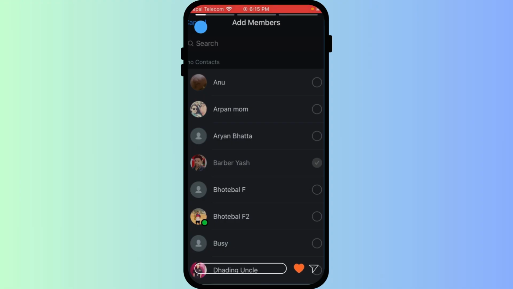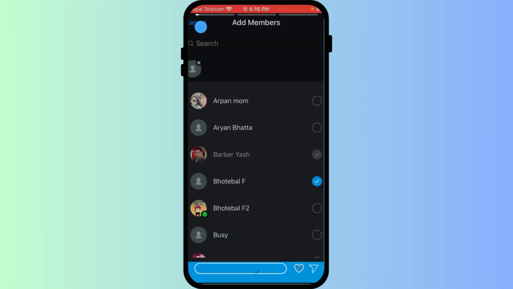The selected contacts will receive an invitation to join the group. Once they accept the invitation, they will also be added to the group chat. You now know how to add members to an IMO group. Get ready to chat with more people.